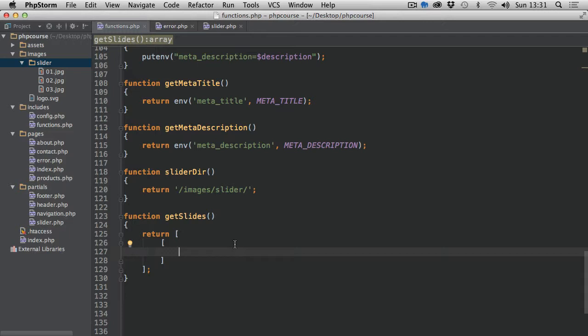So the first index in this subarray will be file, which will tell us what file we are actually interested in. And to do this, we are going to use the slider dir concatenated with the file name. So it's going to be 01.jpg. So now this is one of the ways we can actually do it.